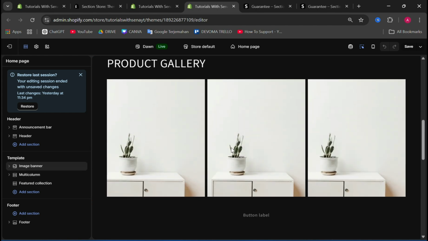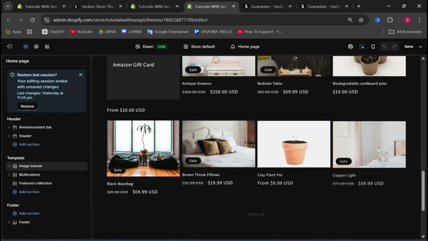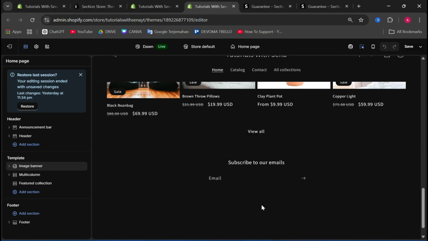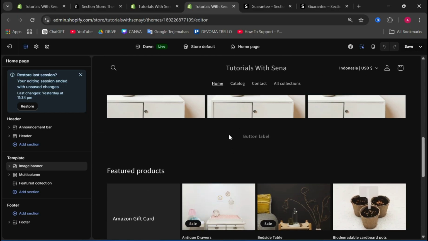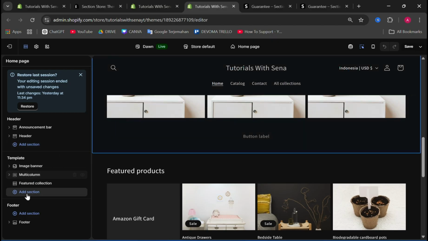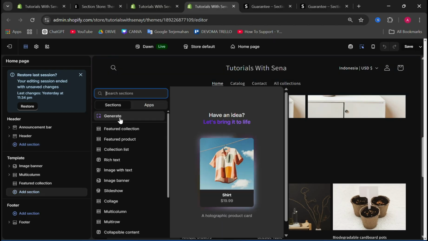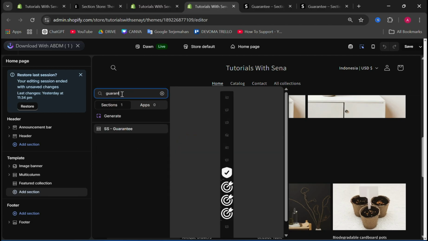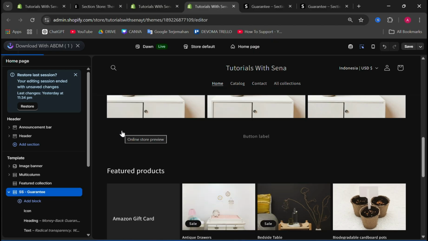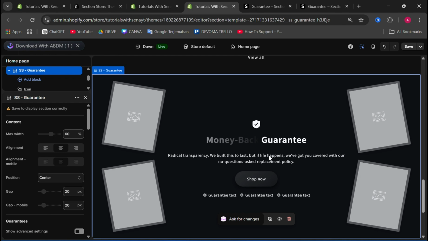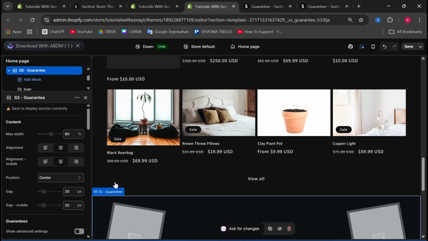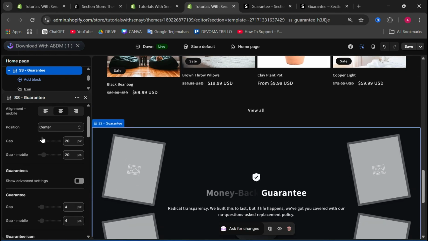Now I want to add the guarantee as a page or section in this area, maybe in this one. So I'm gonna click add section here in the template. Then you will find a lot of sections here. I'm gonna search guarantee, and you will find this one. You can click on it, and it's added, and I can just customize it.